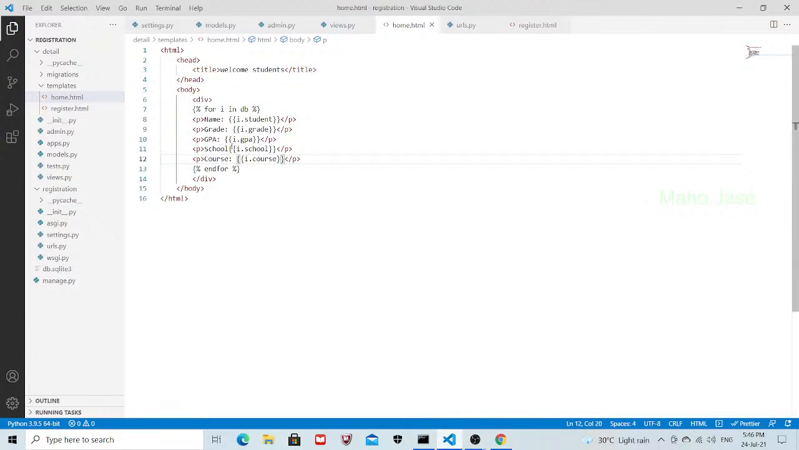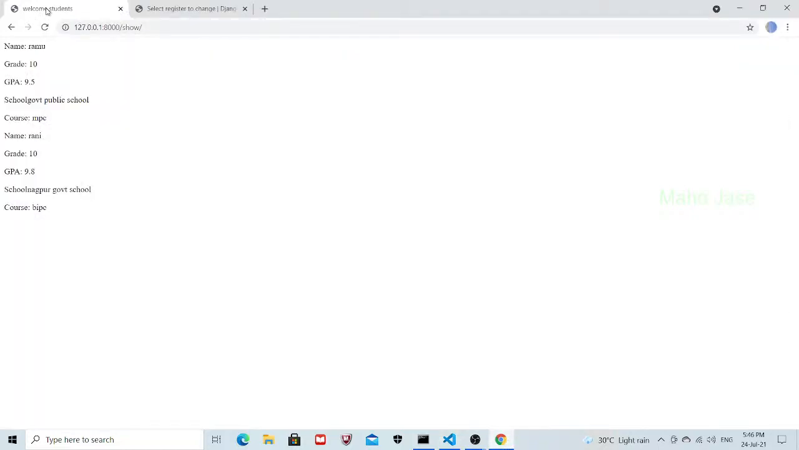sorry, school, that is Government Public School, and the course he wants to take is MPC. And the second girl is Rani, grade 10, GPA 9.8, school Nagpur, and course BiPC.